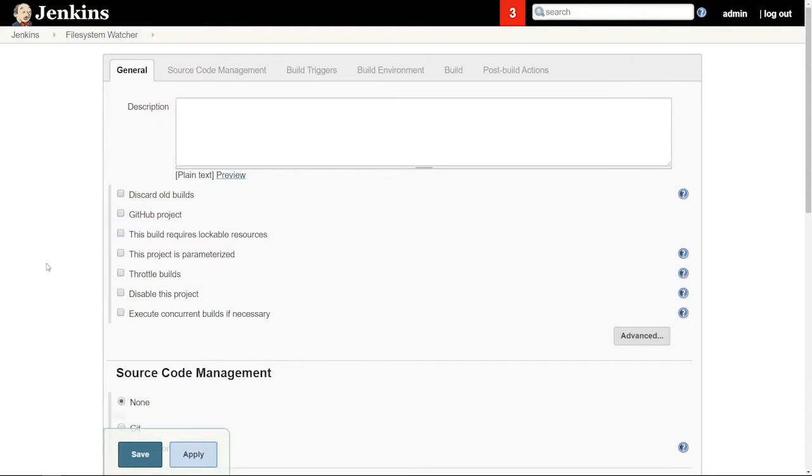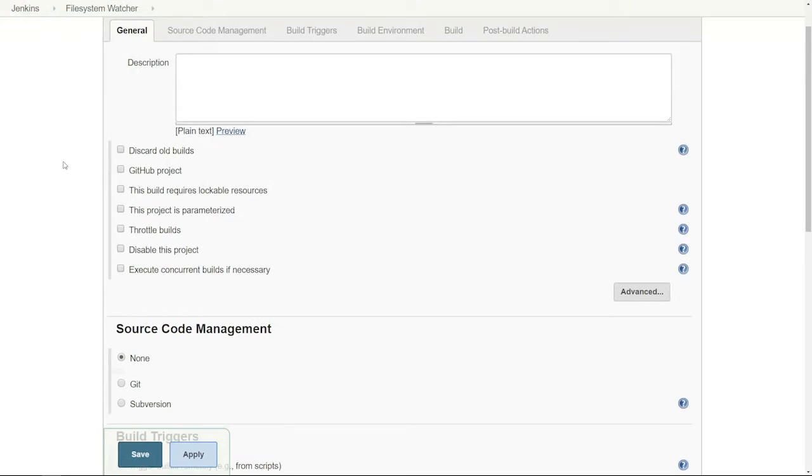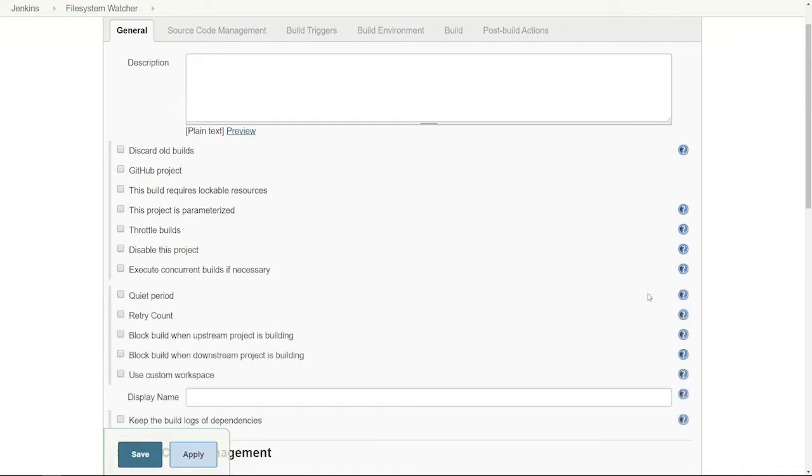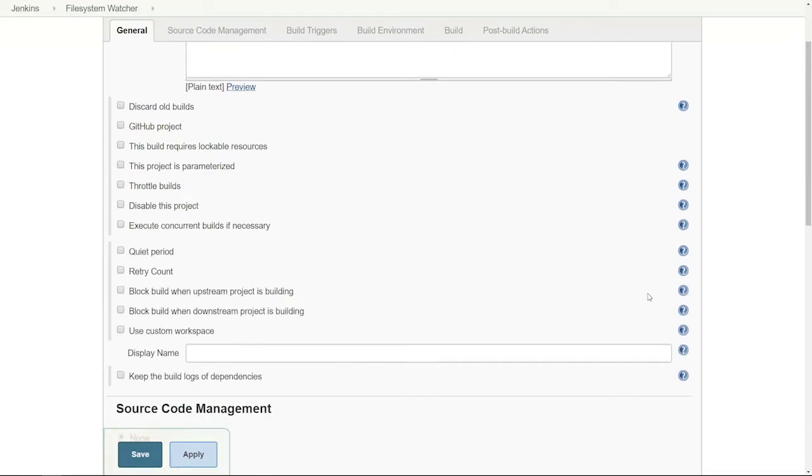Now we're in the configuration for our File System Watcher job. It's worth noting that every Jenkins job is going to have about 5 sections that you want to look at. It sounds a little intimidating, but they're not as complicated as that. The first is job properties. Here the question is: do we want to pass parameters to this job? Do we want to call it something different? Do we want to use a custom workspace or a custom build directory? These are things that are specific to this job.